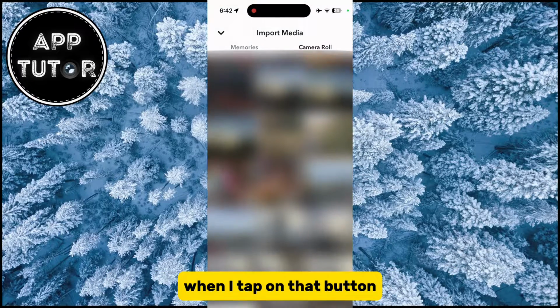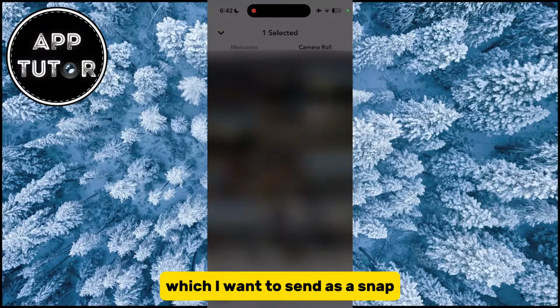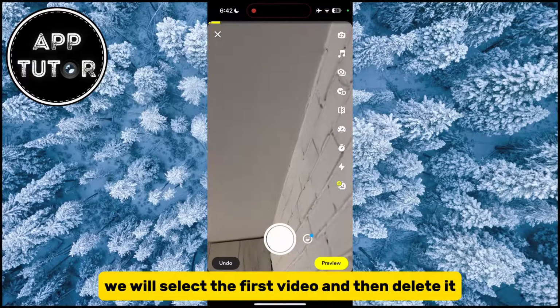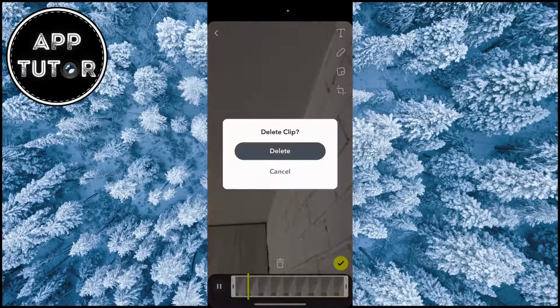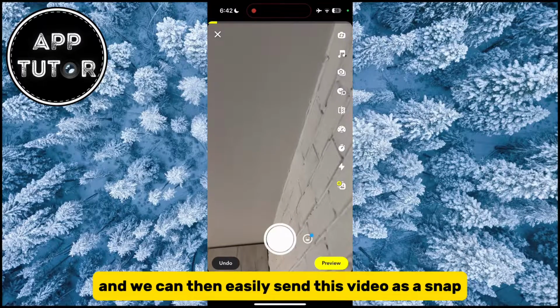When I tap on that button, my camera roll will open, and I just need to find my video, which I want to send as a snap. When we import our video from the camera roll, we will select the first video and then delete it. After that, we will tap on the preview button, and we can then easily send this video as a snap.